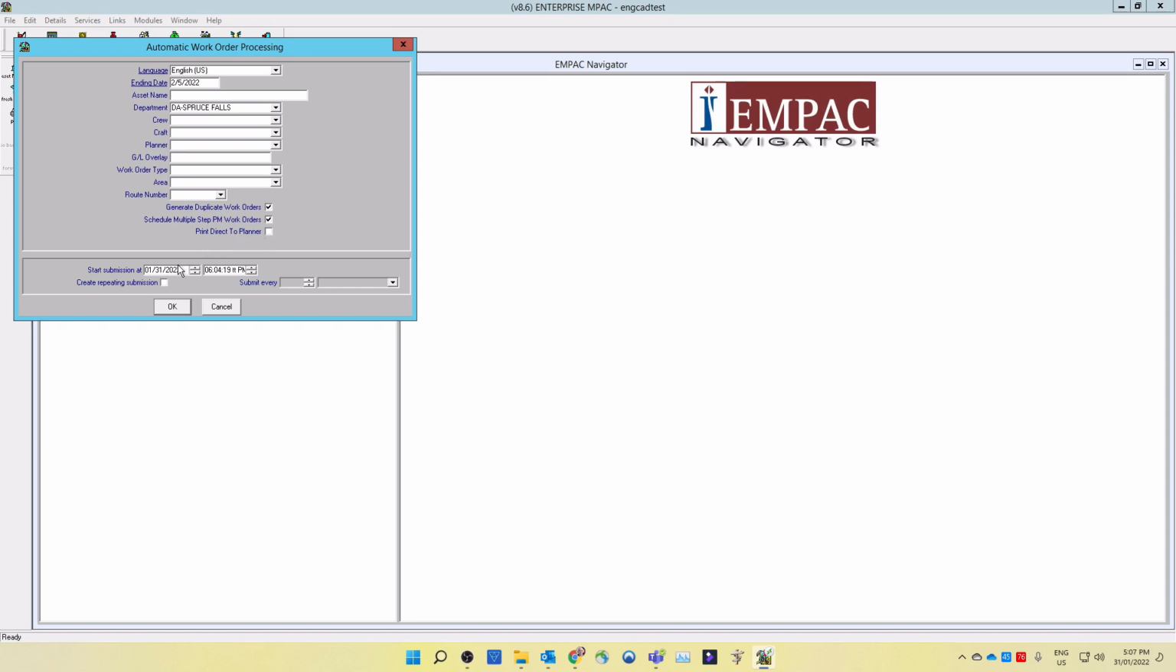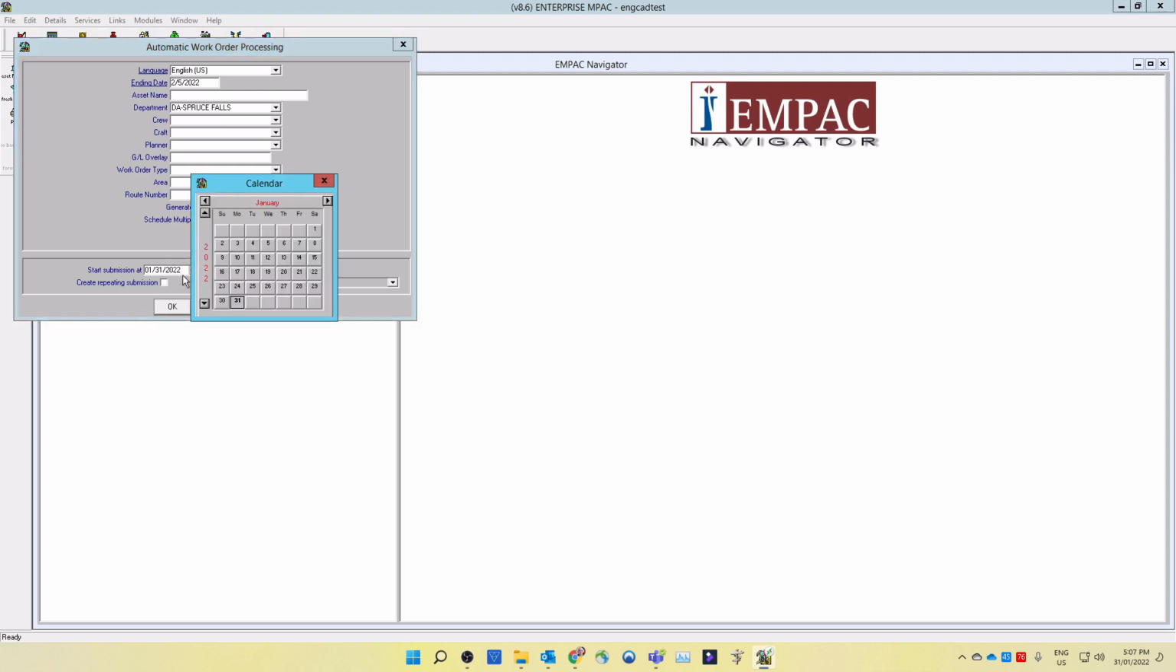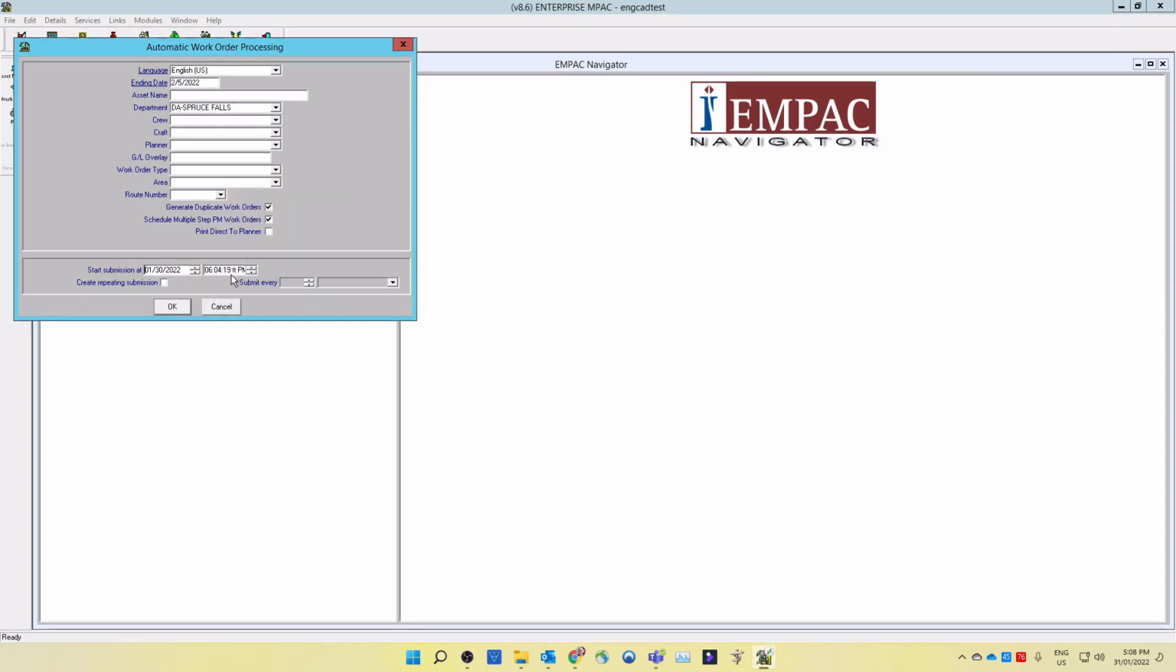14. Start submission. Use this field to tell Empac when you want it to begin creating the report. In the first field immediately to the right of the words Start Submission, enter the date on which the computer should begin creating the report. In the second field to the right, enter the time of day on which to begin creating the report. You can click on the arrows at the field's right margins to scroll up or down for the date or time you want. Note: select Start Submission Date in the future, not past.